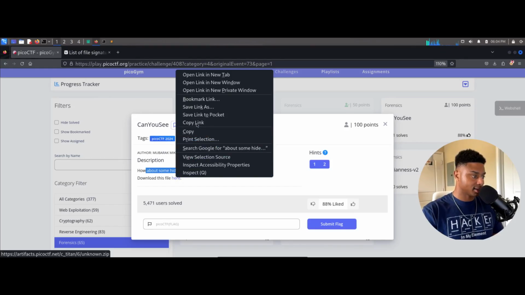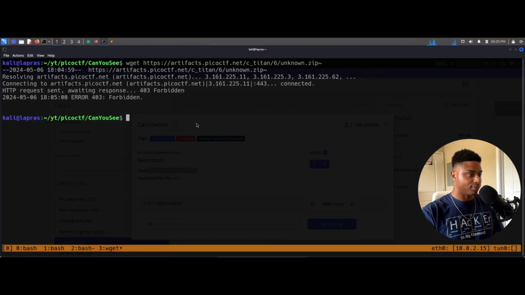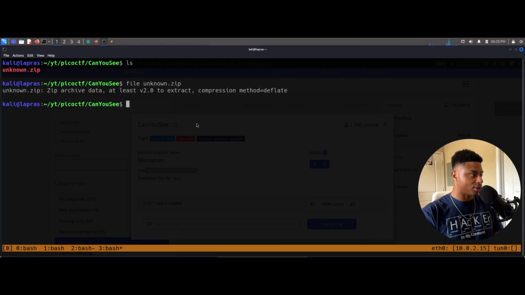Right click, copy link. And I just like using wget. I added that little tilde, I didn't need that. Okay, the zip file is here. So now we can unzip it.